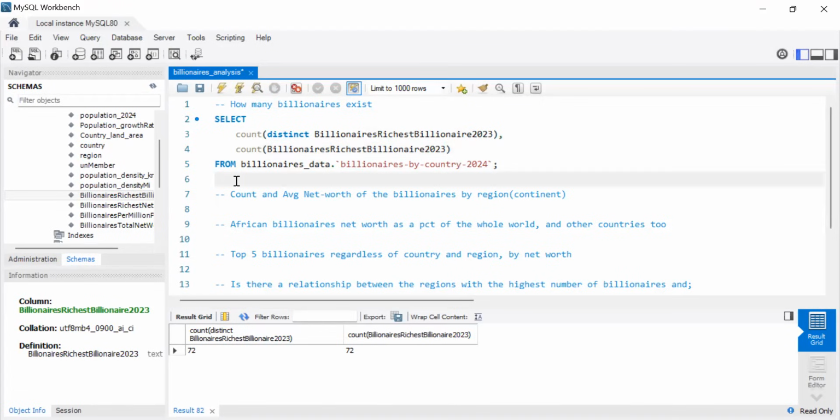Something that I want to start doing differently is to have a section for the solution, where we say we have 72 billionaires.